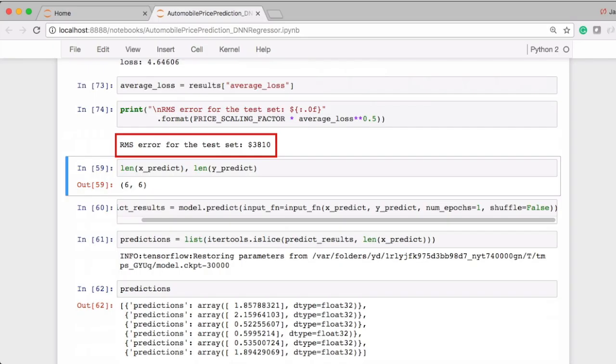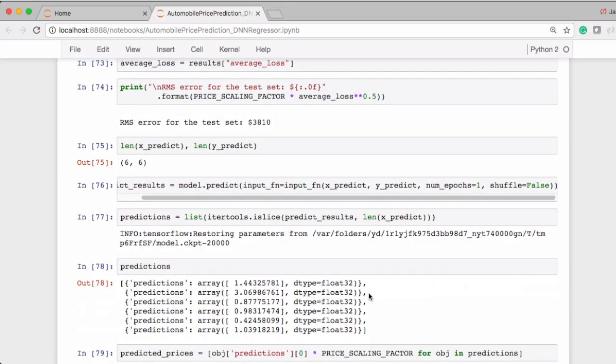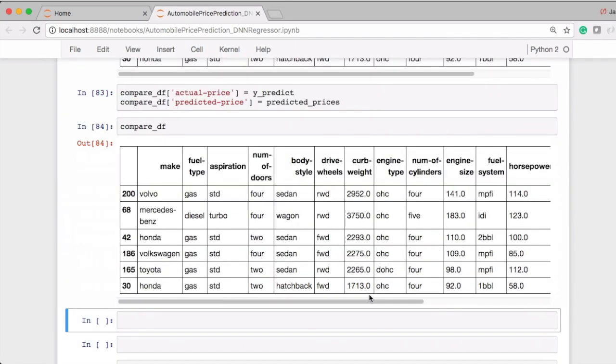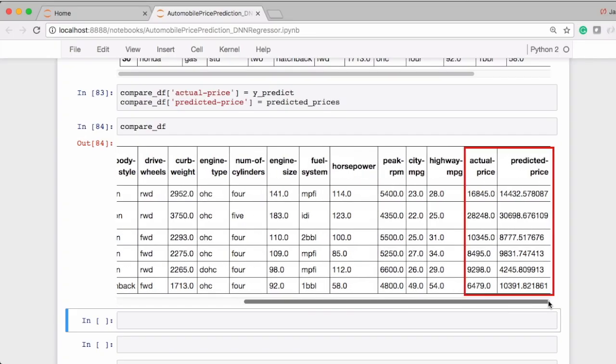It's $3,800, which means on an average, our predicted price should be no more than around $4,000 away from the actual price. Step through this code and let's compare the actual prices with the predicted values. And you'll find that this time our model looks pretty decent. The little bit of hyperparameter tuning that we did has resulted in a better model, a model with better predictive power.